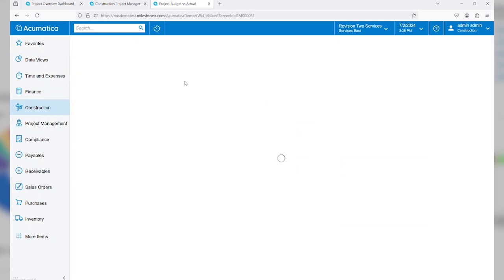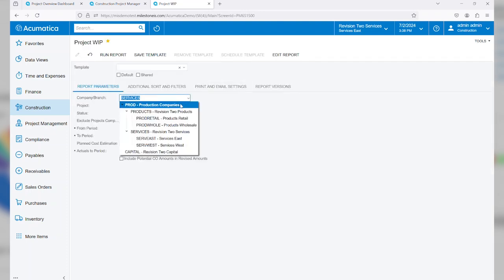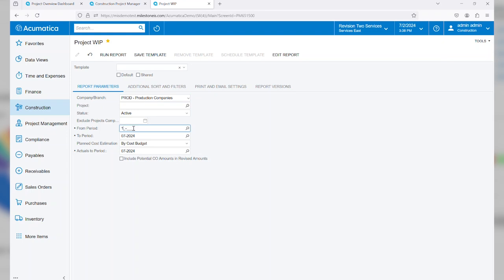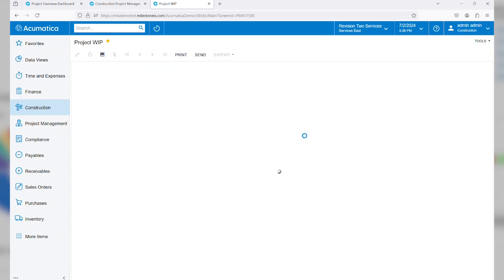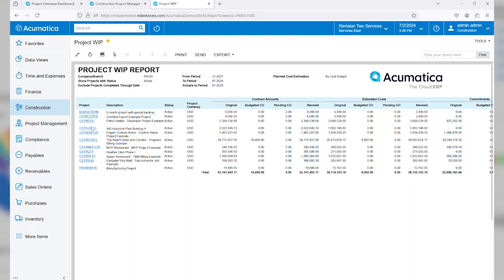Next, let's take a look at a project WIP report. For this particular report, I'm going to set the entire company, and then we'll go ahead and set our from period back a bit. You'll notice here I have the option to include potential change order amounts in the actual revised amount. If I leave that unchecked, it's just going to get in its own column. So I'll run the report, and then we'll be able to see our project WIP for all of our various projects that are active during this period of time.